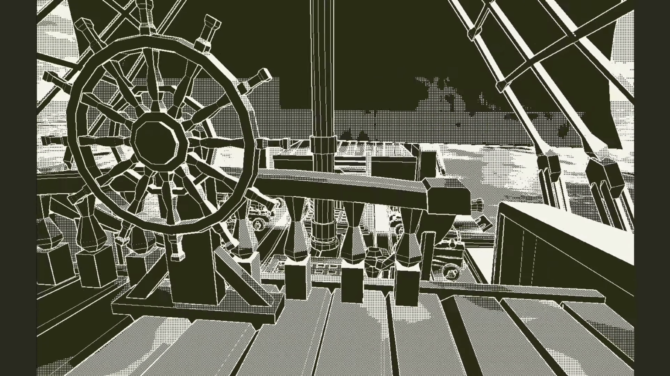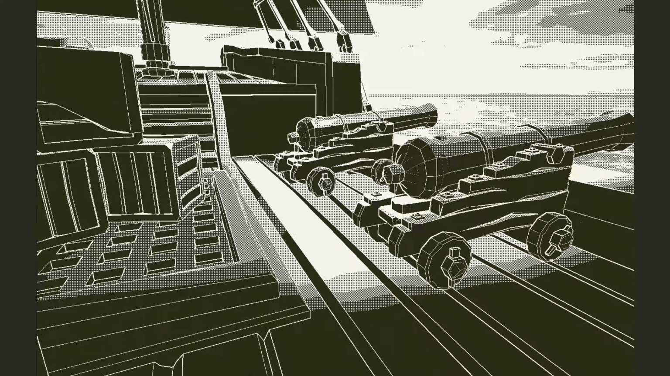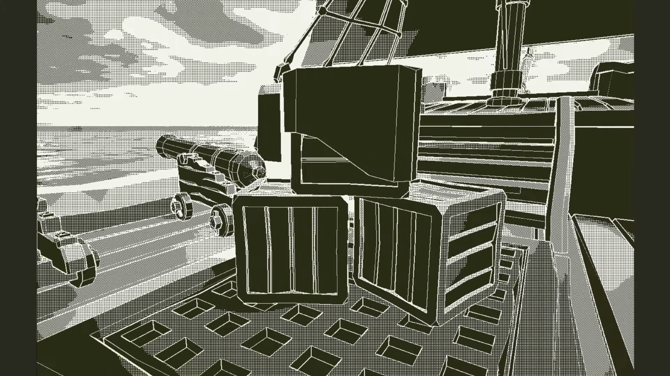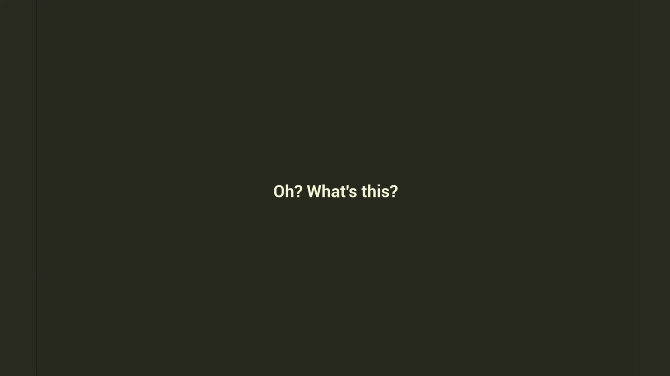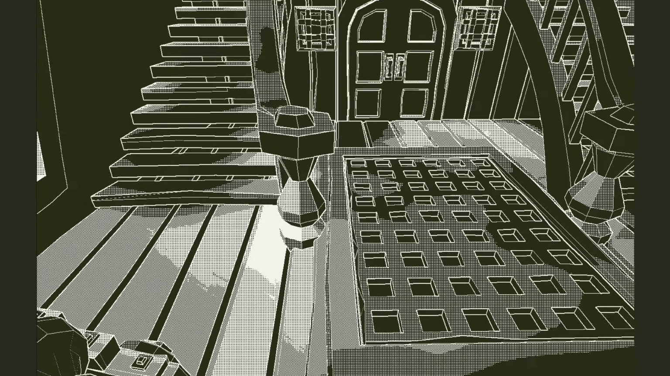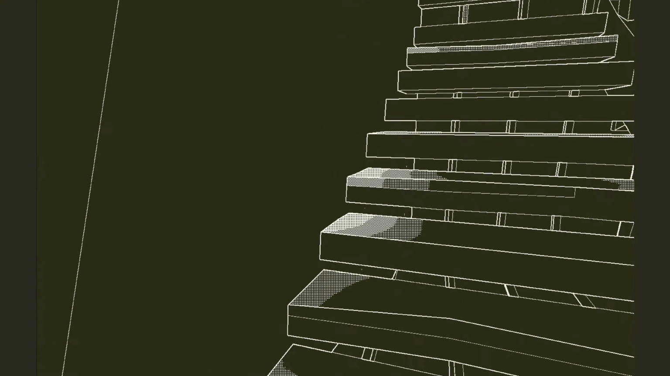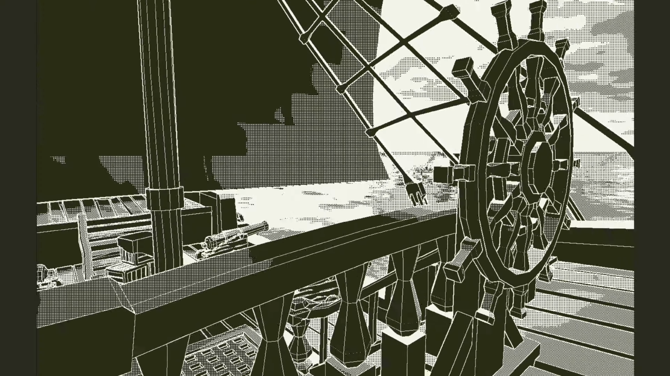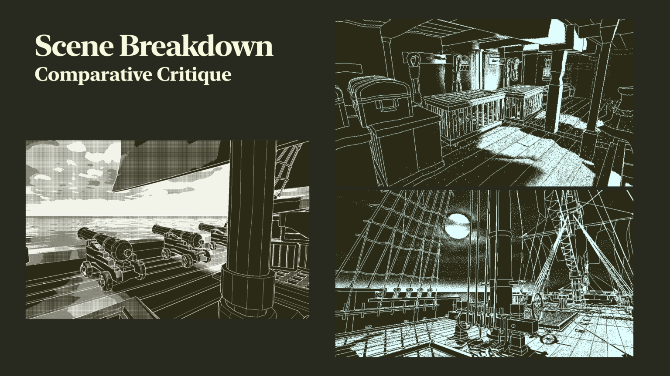This is a scene that I created in Unreal Engine. The pirate ship was a part of Cinti's Pirate Asset Pack, and the water is from the Experimental Water plugin. Right, so I'm going to perform a comparative critique of the scene now.